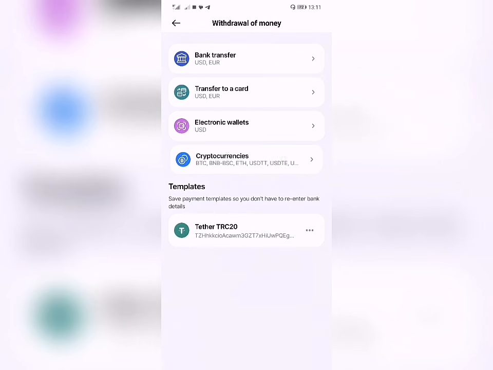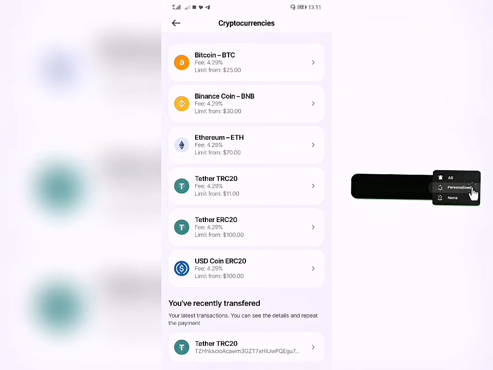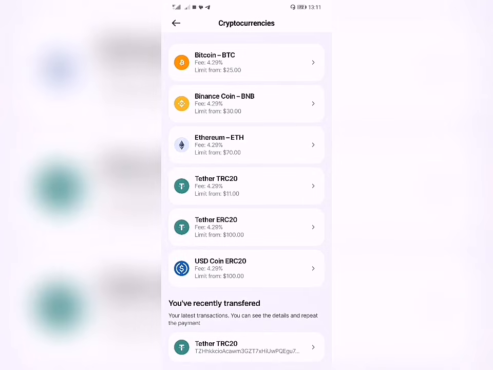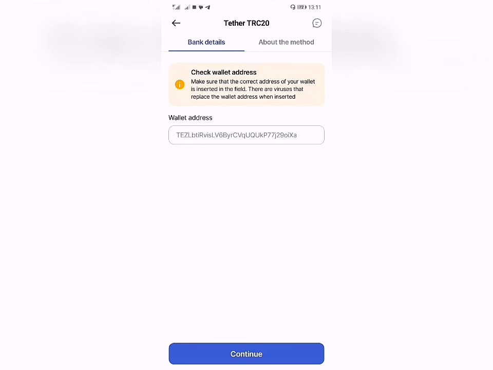So let's click on cryptocurrencies, and then I'm going to be choosing USDT TRC20 or Tether TRC20, which comes with a withdrawal fee of 4.29%, and the limit starting from $11, and I'm having $40 in my account, which means we can do the withdrawal. So let's click on Tether TRC20, and from here they are asking us for our withdrawal address, which is the USDT TRC20 address.